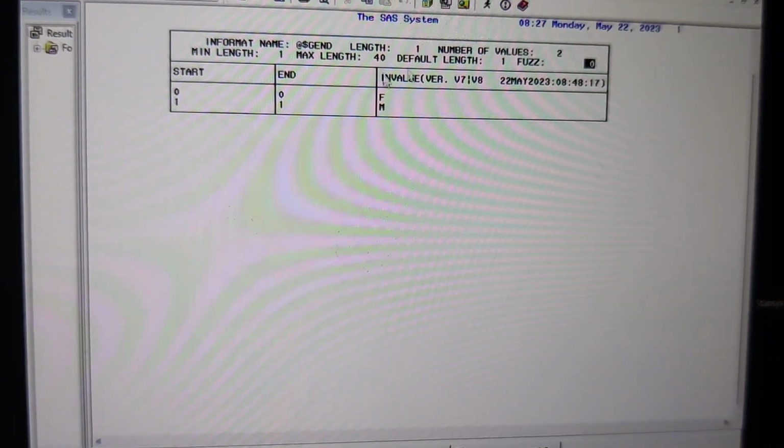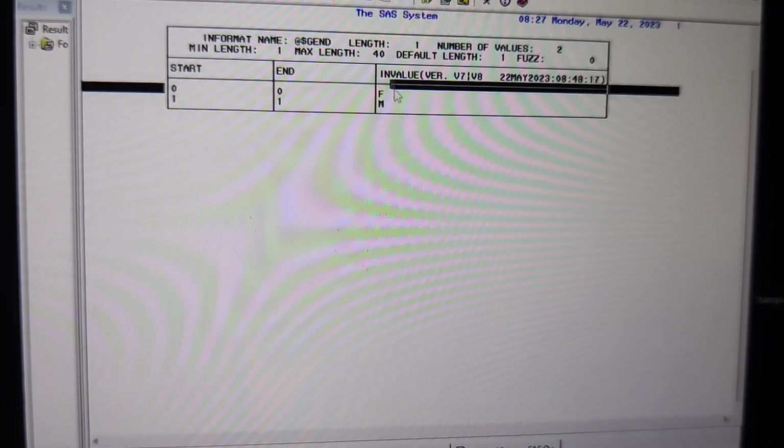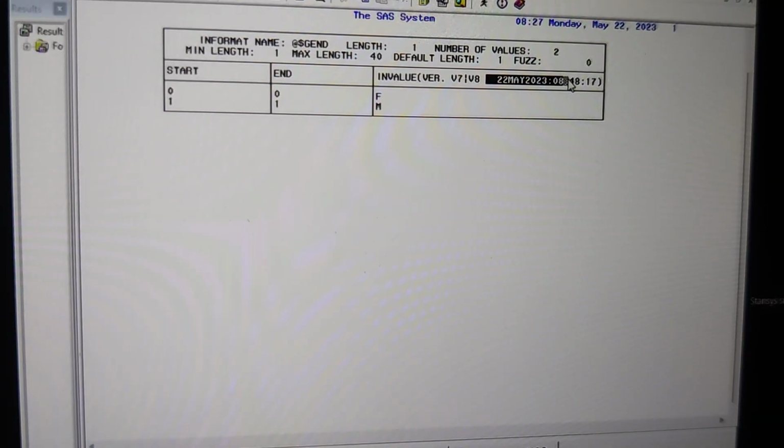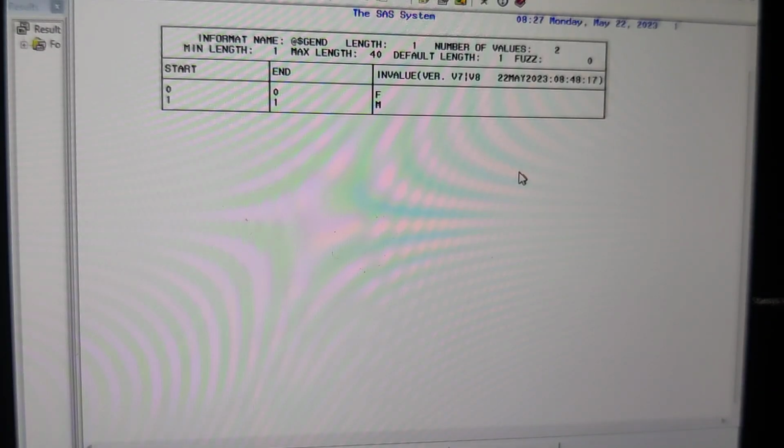And start to end and in value. So if the start value and end value is 0, I want to have in value F. If it is 1, I want to have it capital M. So we have in value version 9.4 and we have created today, 22nd May 2023, 8 o'clock 48 minutes 17 seconds.